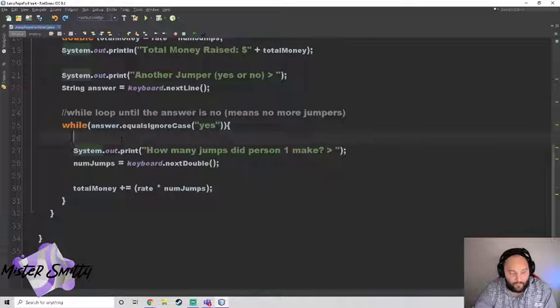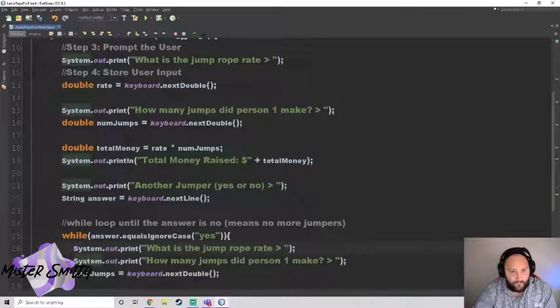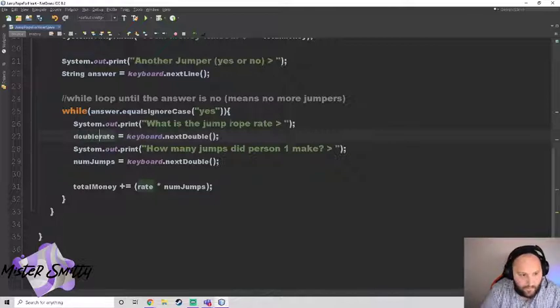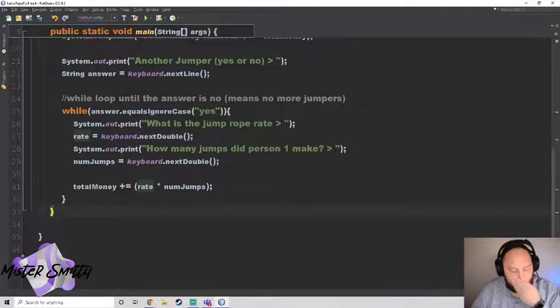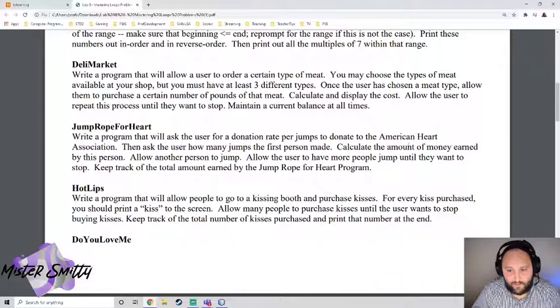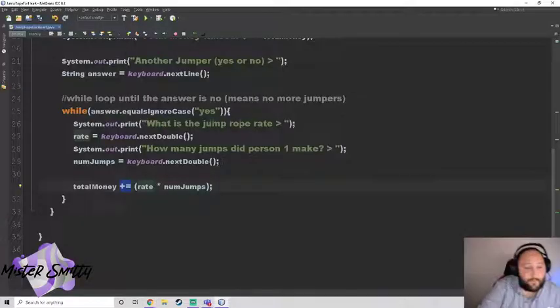So inside the while loop, what is the jump rope rate? So basically everything we did up here, we're also putting in our while loop. And again, guys, I don't have to copy and paste the word double right here because you only put that the first time you initialize it. All right, so it's just rate is equal. And here you got to make sure you do a plus equals because you want to keep adding on to the total. So if the first person made 200 and the next person made 300, it would keep adding to our total money because that is what our problem wants. Allow the user to have more people jump, keep track of the total. We want the total of everyone.